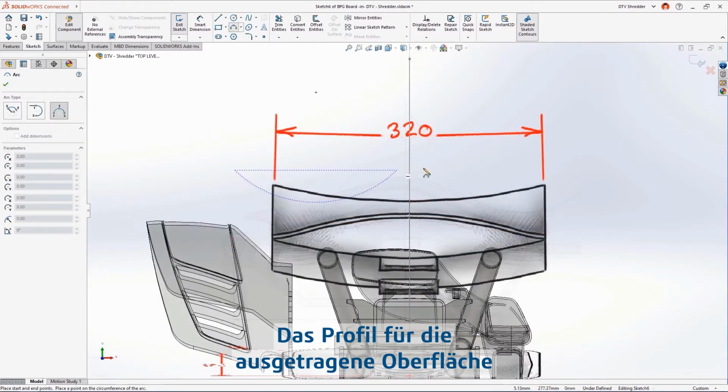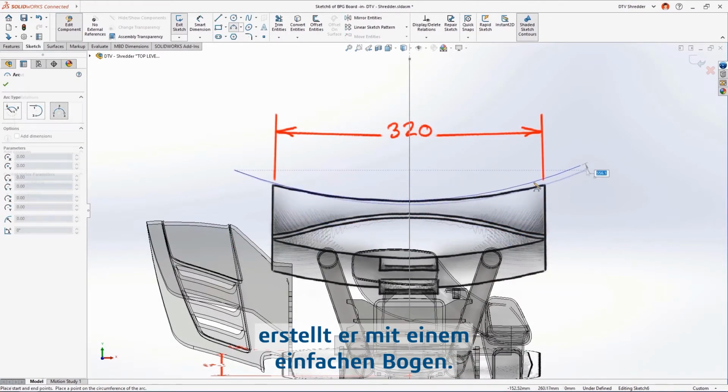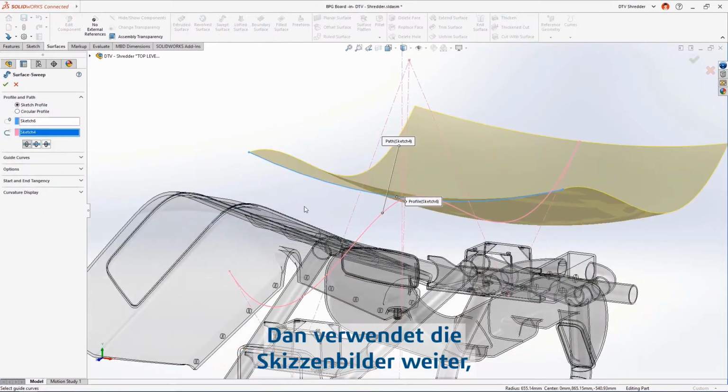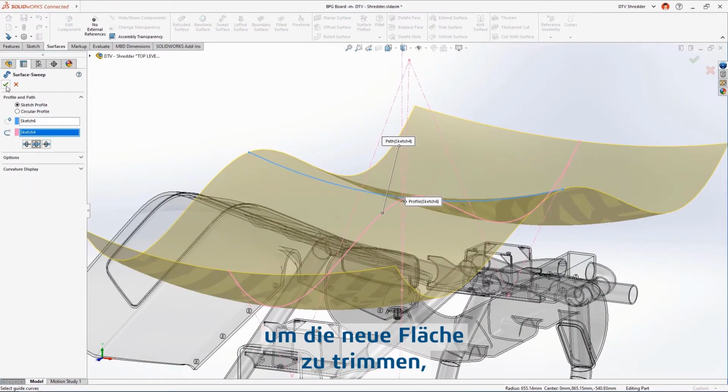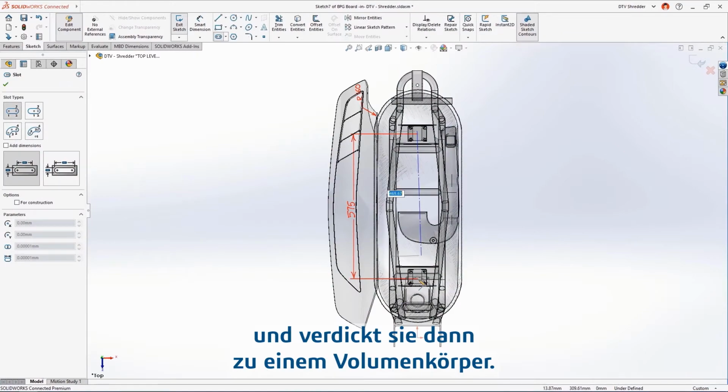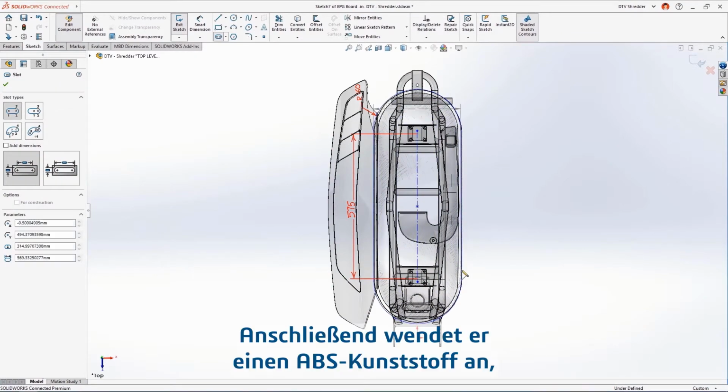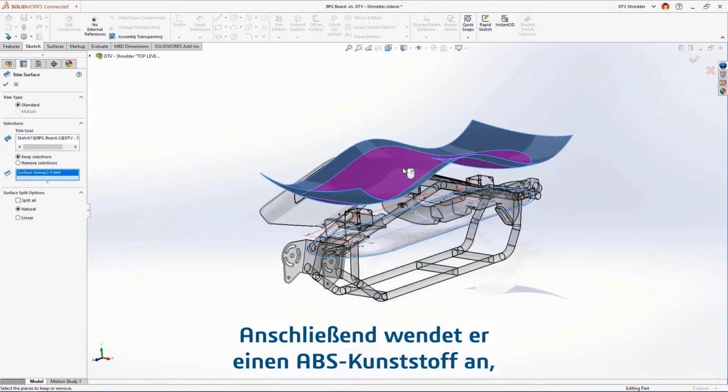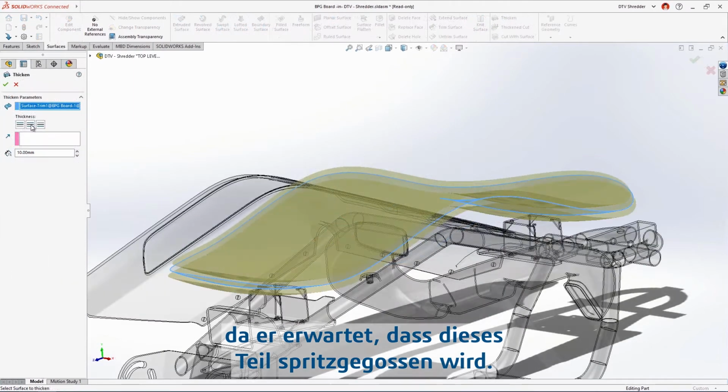A simple arc can be used to create the profile for a swept surface. Dan continues to use his sketch pictures to trim the new surface, then thickens it to create a solid. He then applies an ABS plastic material as he expects this part to be injection molded.